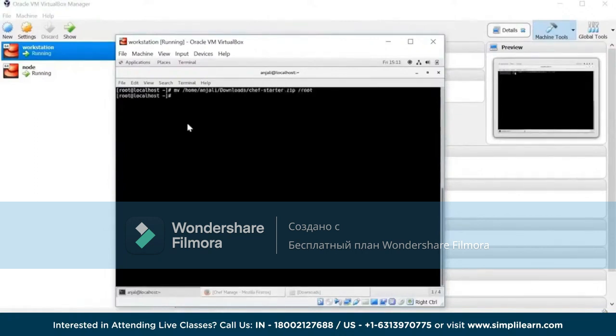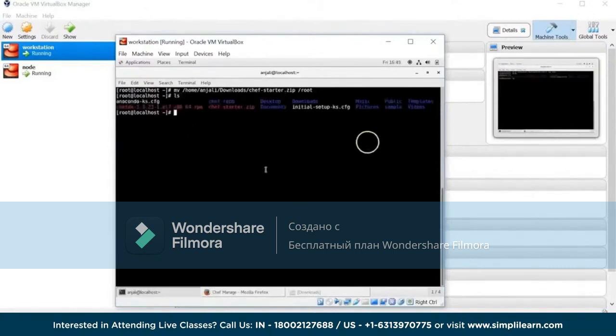So we have moved our chefstarter.zip. Now let's unzip it. First, let's just check the contents of our root directory right now. So we have our chef repository, the chef-repo folder that we created, the chef starter zip that we just moved, and of course the ChefDK. So now we can unzip our chef starter kit.